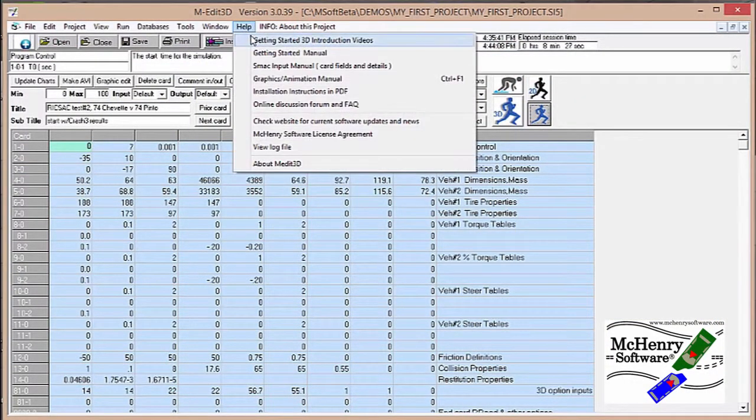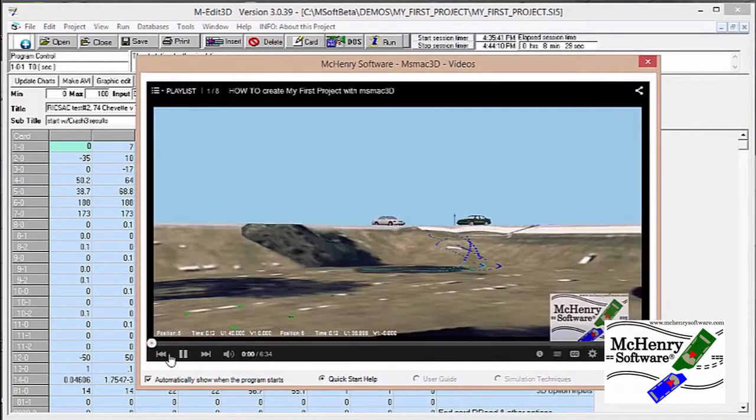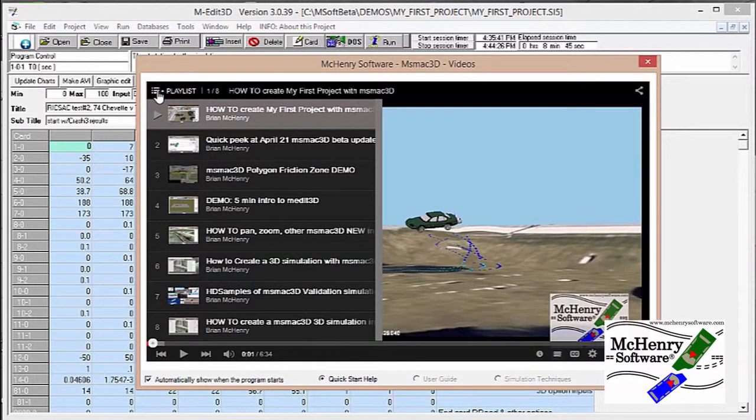When you first start up McHenry Software, msmac3D, you're going to get a video player come up, and the first video will be this video, but there will also be a number of other videos. You can hit pause like I have just done, and then there's a playlist here which includes a demonstration of the msmac3D polygon friction, how to use friction zones and how to set them up. There's a 5-minute intro to Edit 3D. There's how to pan, zoom, and other things, and we will be adding to this, so frequently check back. It can pop up. You can change down here to not have it come up when you first start up, but that's a good way to get some introductory videos to get you up and running.